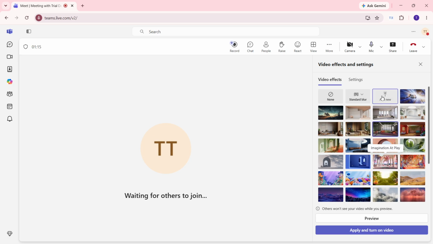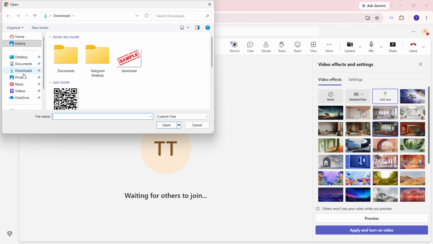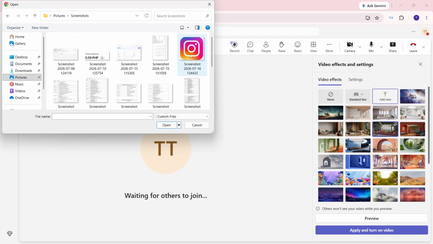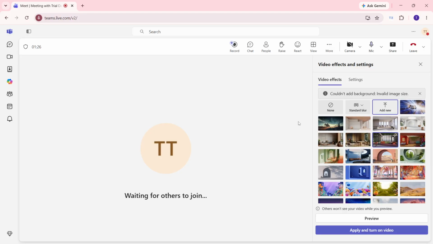To upload your own image, click Add New at the top of the Background section. A file picker opens. Navigate to the folder where your image is saved. I'm checking the Pictures folder. Select the image file you want to use. Click Open. If you see an error about invalid image size, the image needs to meet Teams dimensions. So I'll stick with a built-in background, selecting Escape Artist 6 instead.